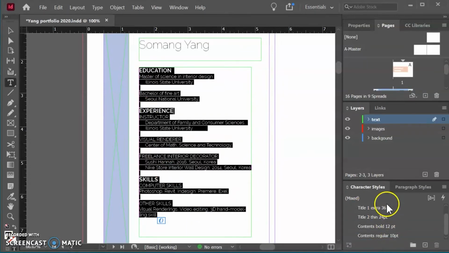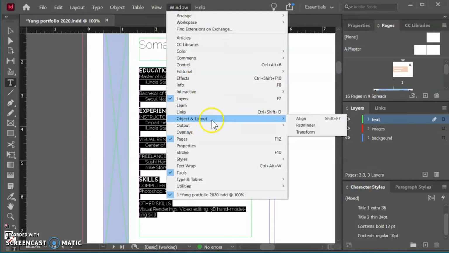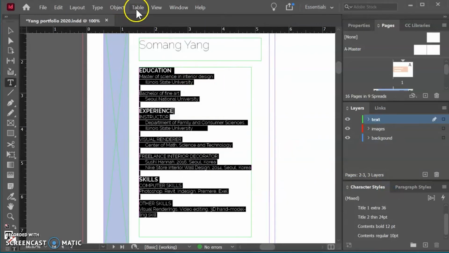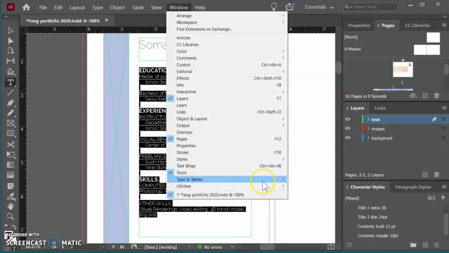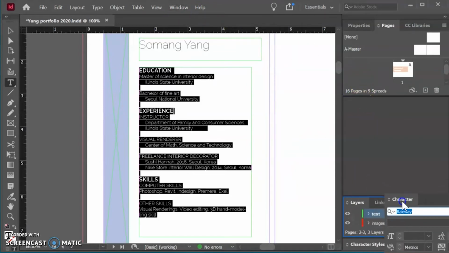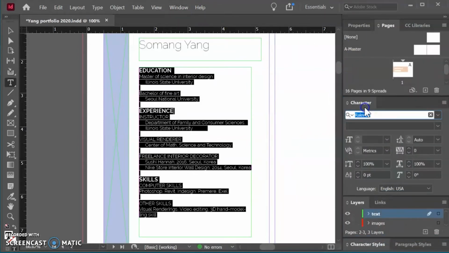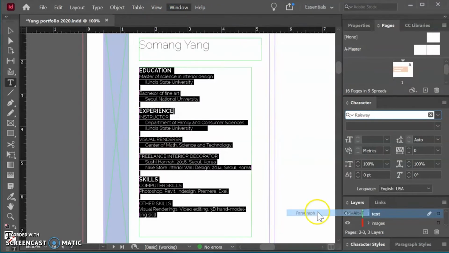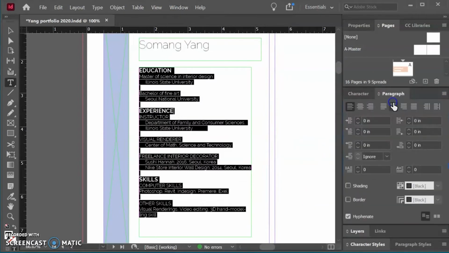And just for your information, when you use a paragraph, I don't recommend to hyphenate your paragraph. So let's go to the character. And open character and also open paragraph, and then uncheck the hyphenate.